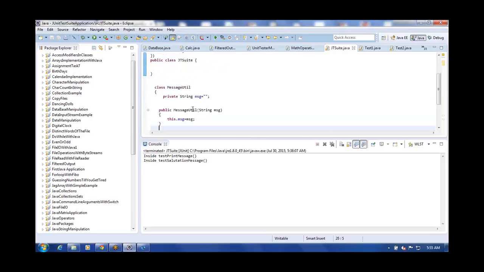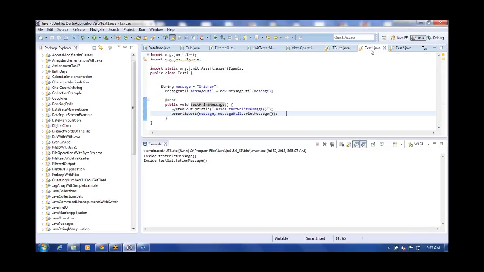Followed by this, we create another class, message-util. This message-util class we are going to use in test1 as well as test2. So this is going to be another class. Come to test1.java. In test1.java, you can see we have written code. First thing is import org.junit.Test. Here this is not required.